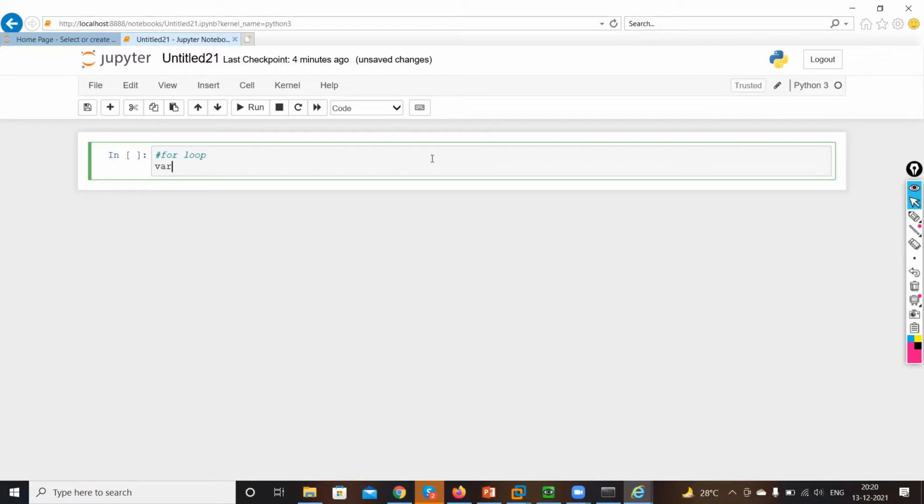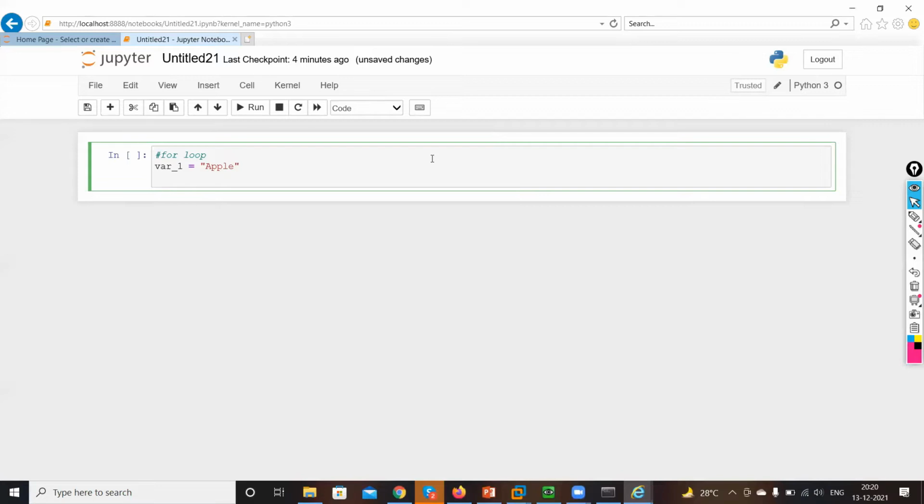Now let's suppose I create a variable, var1, in which I'm adding an element, apple. Now you want to see what elements are present inside your variable. If you see over here, what is the type of data? String. Very good. So now if you want to see the contents of your string, how many elements are present inside the string, how will you do it? You will see the length.